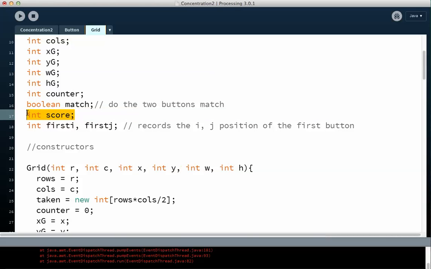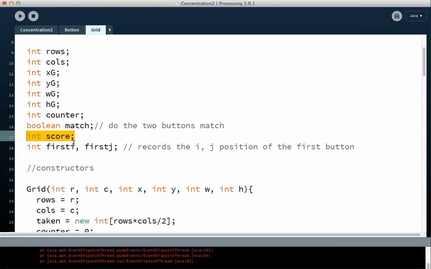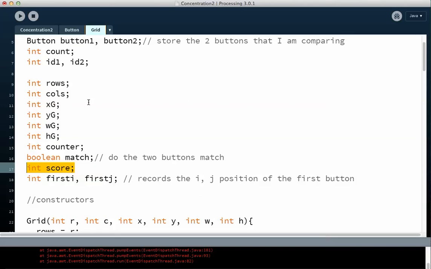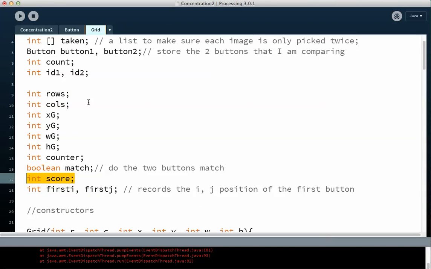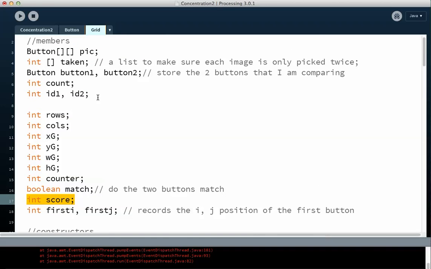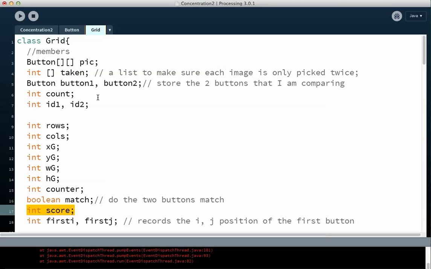I haven't really played with the score yet. That's probably the last thing I implement, but essentially that's the list of variables that I have changed in the grid. So this is the beginning of my grid. See if I can fit them all in here, and here it is. This is all my instance variables and my members that I ended up using.